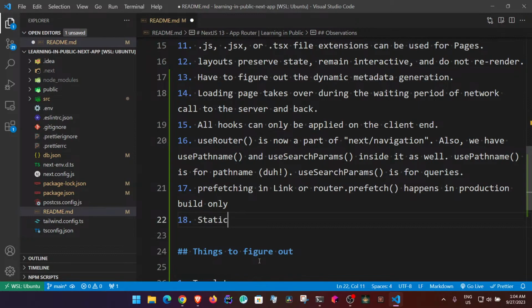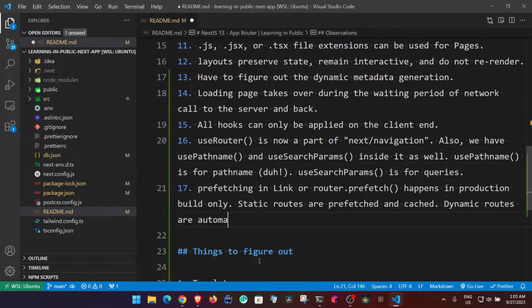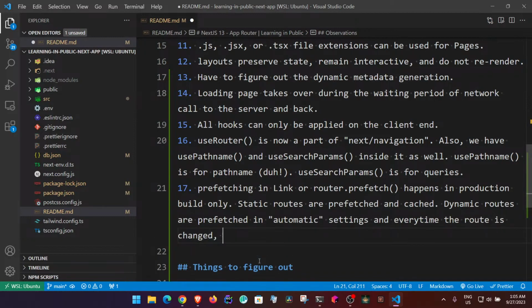Static routes are prefetched and cached. Dynamic routes are automatically prefetched in automatic setting, and every time the route is changed, fetch is run again. Fetching happens again basically.